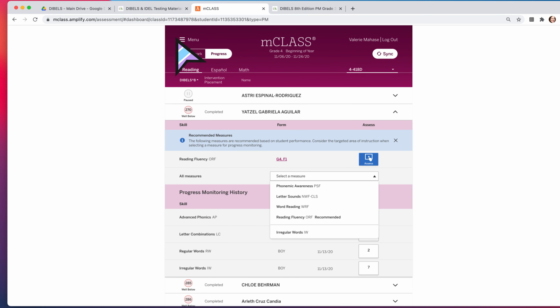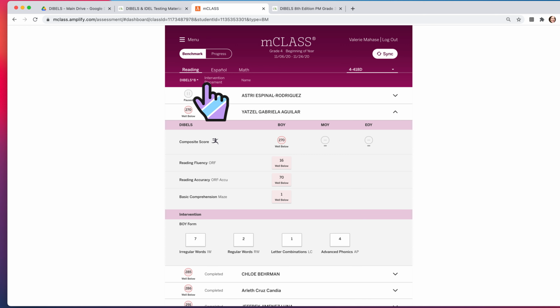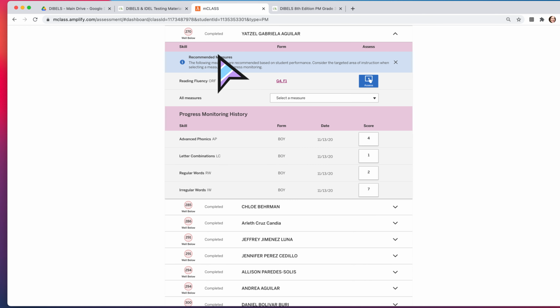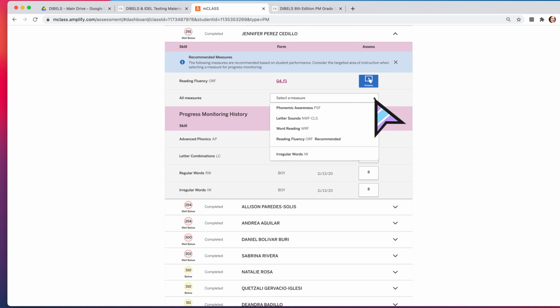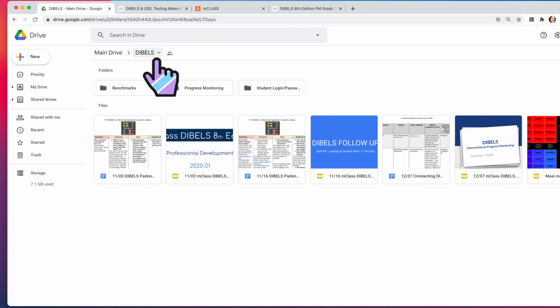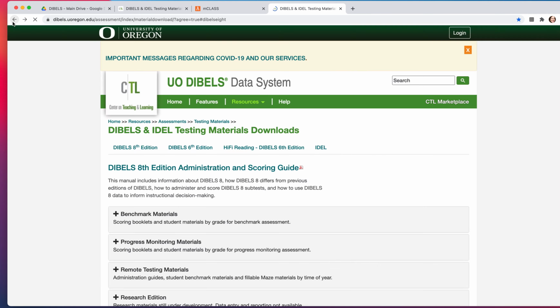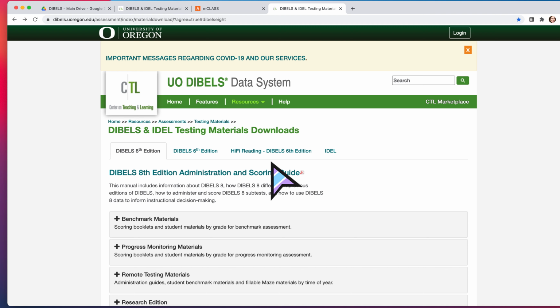Okay, so quick review. On the mClass assessment website, benchmark is where we find all of the current benchmark information for the students. And in between benchmarks, we do the progress monitoring, and you click it right there. Your assessments are found. Anything that lights up blue is what you can assess, or you can find additional things to assess here. And to find these forms, they're found on our main drive in the DIBELS folder. You've got benchmarks and progress monitoring. If you don't see the form here, then you go to the University of Oregon website, and that's where all of the materials are located.